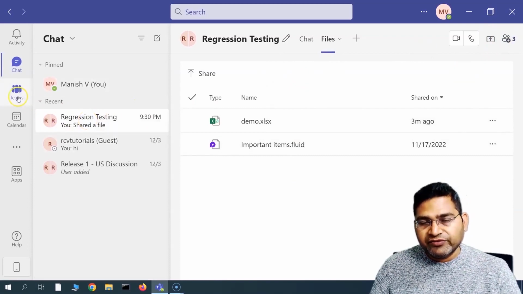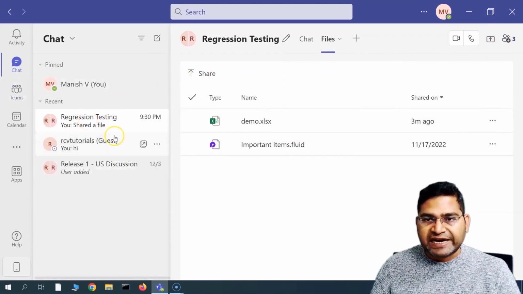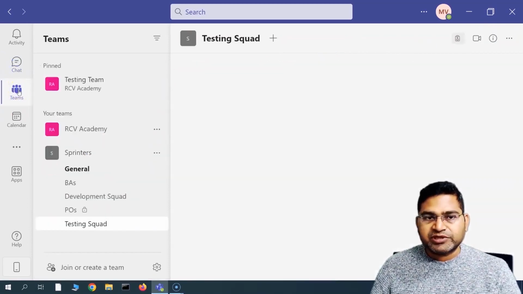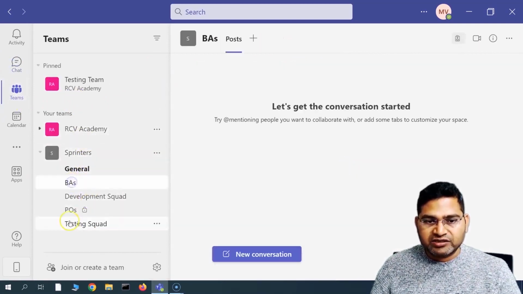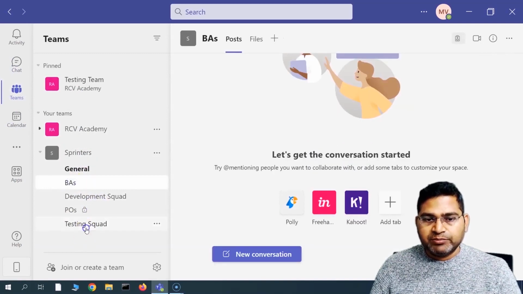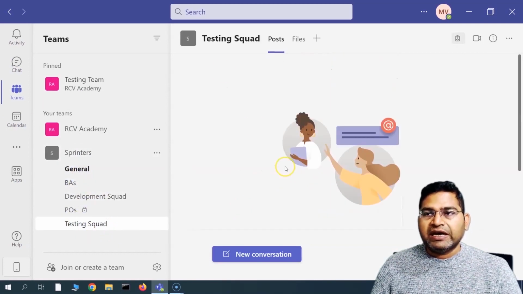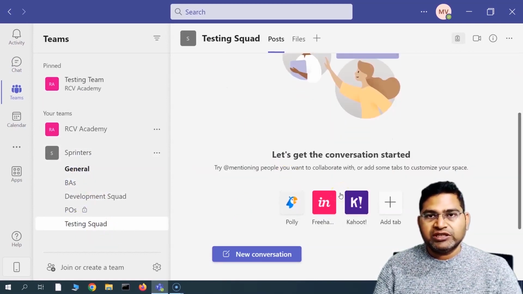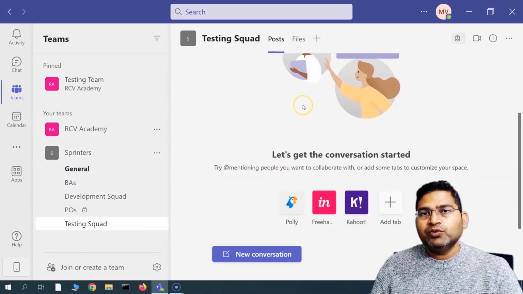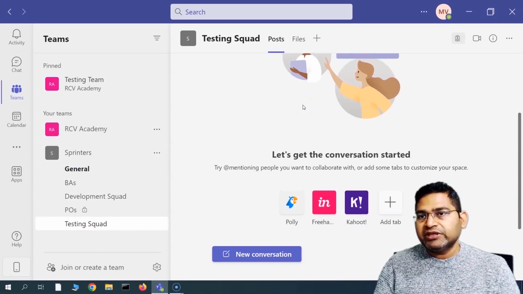Now there are different options. So this is around the chat section. Now if I go to Teams, right, so we have the Teams here, and then there are different channels, different squads here. So for example, this testing squad, okay, we have general, BAs, etc. Now say within testing, we have certain members who have joined this particular squad, and we want to work collaboratively within the testing squad.